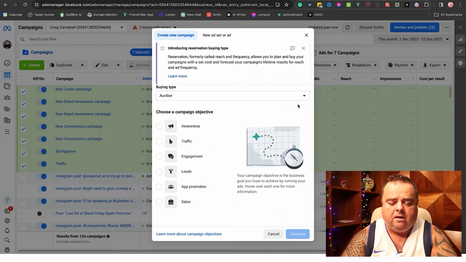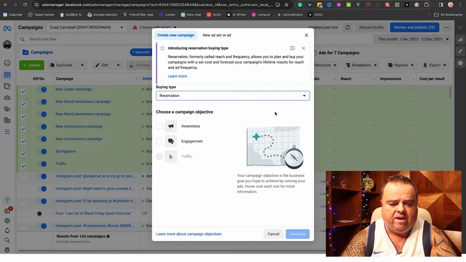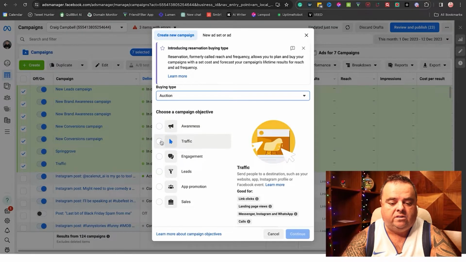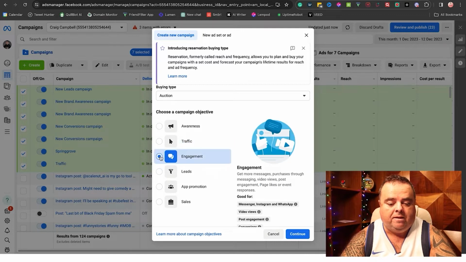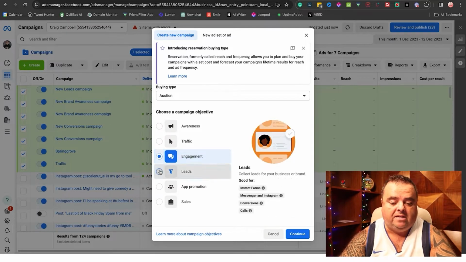So we're going to create a new campaign. Now you've got auction or reservation. I typically always go for auction. Now you can go for awareness, which is good for reach, brand awareness, video views, and store location awareness. Traffic is for links, landing page views, Messenger, Instagram, and WhatsApp or calls. Engagement is for people who engage on your post, view your videos, or potentially send you a message.